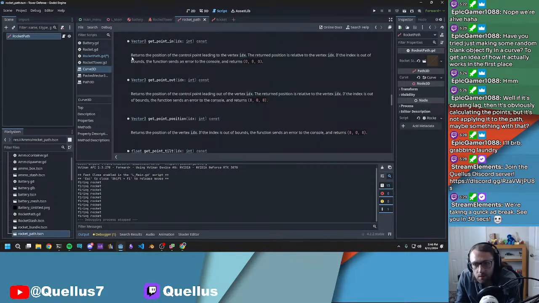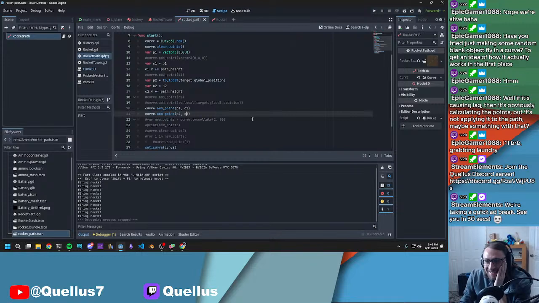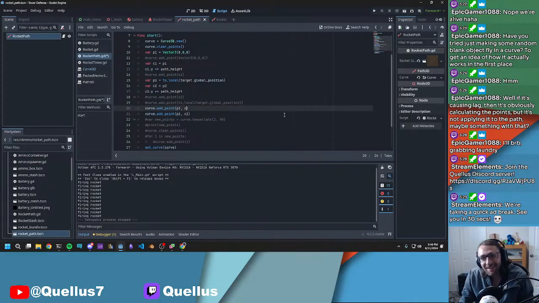Get. Returns the position of the control point. The return position is relative. It's relative! We understand things now. Okay.